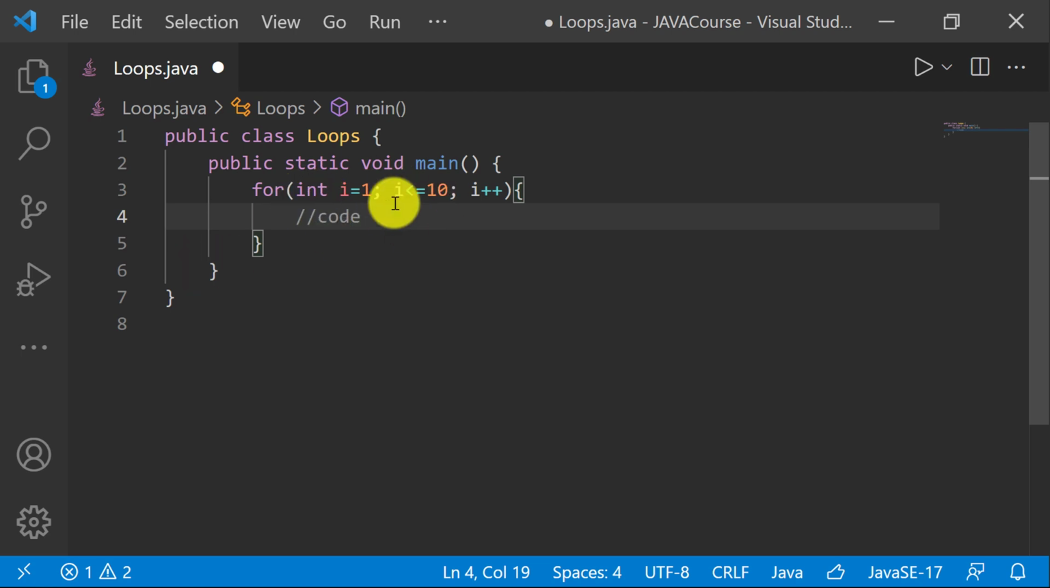Keep that in mind, that if you're defining it here, then you can only use it inside the for loop. After initializing, what we have is our condition. What is the condition? When our loop will end. So I have given here the condition that when I is less than or equal to 10, then our loop will stop at that point.